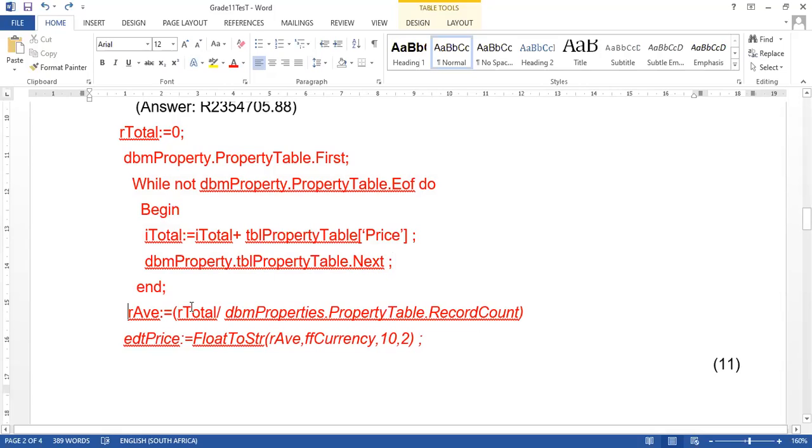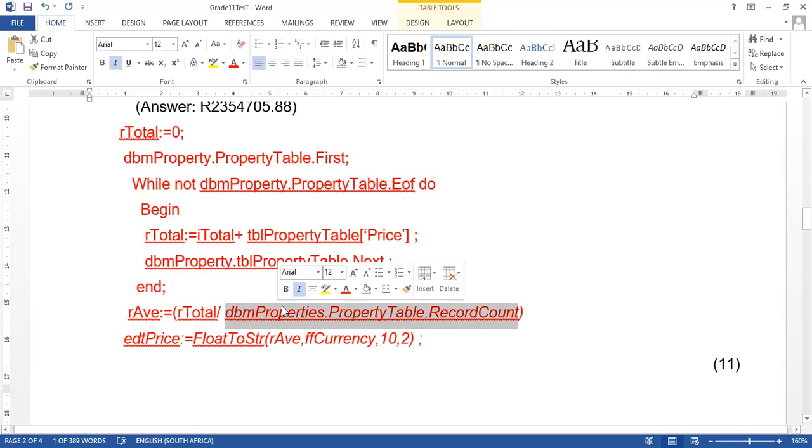which I can declare. Average is equals to the total, which we have, remember, this one must be R, like the other top variable there. So I'm saying our average is equals to total divided by, remember we used this record count, and we said it returns the total number of records in our table. So we are using that function to divide with the total so that we can get the average.